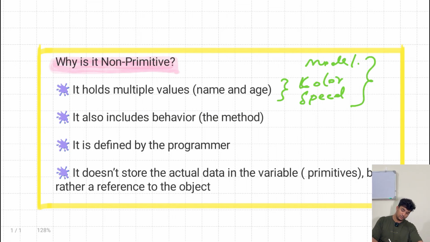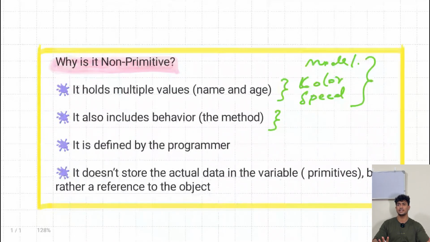It also includes behavior. Behavior in the sense methods. I can define as many methods as I want inside my class and I can use them by creating objects. Simple. And it is defined by the programmer. Who is going to create the class? I am going to create the class. A programmer is going to create the class. If I have a particular need, then I create this class and we can go on from there.